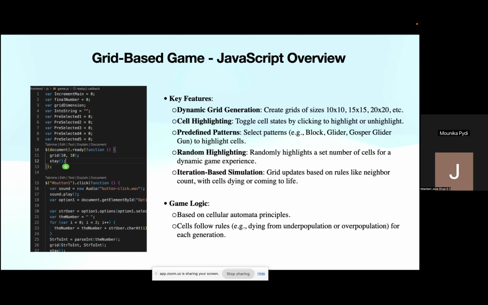Next is iteration-based simulation. The grid updates based on rules like neighbor count, with cells dying or coming to life. The game logic is based on cellular automata principles and follows certain rules, like dying from underpopulation or overpopulation for each generation. Yeah, this is all about the grid-based game.